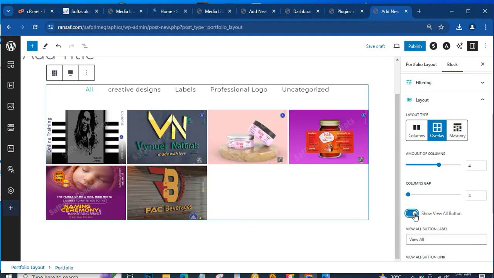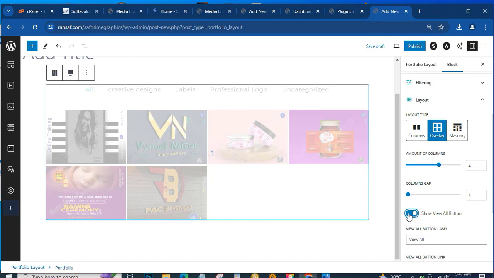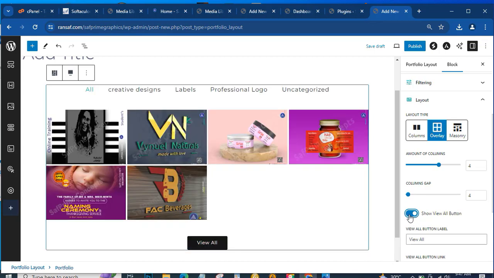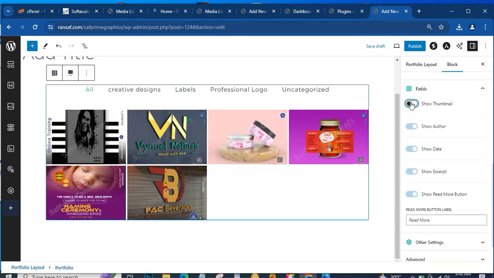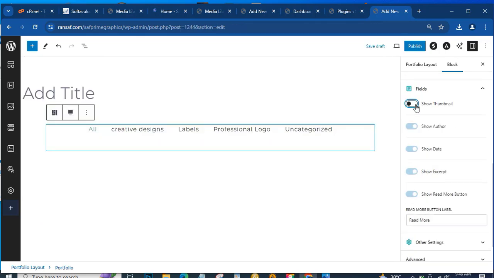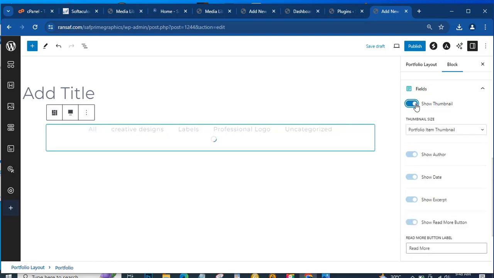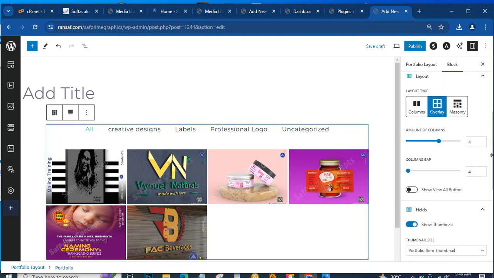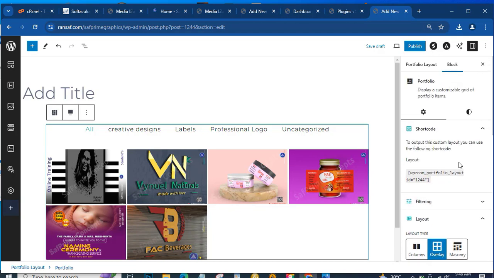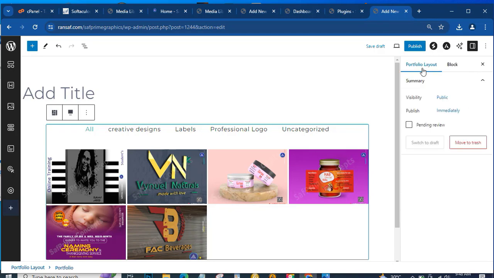Then you can show a view all button, but that one is not so important. See here, I don't want to show that one. Now let's go to the fields. Show thumbnail. All these are settings. You see, nothing is there. It will only be the categories, but we want them to see. All right, so we are done. Then the last setting, open it in a light box. So these are the settings you use to adjust your portfolio, the layout.